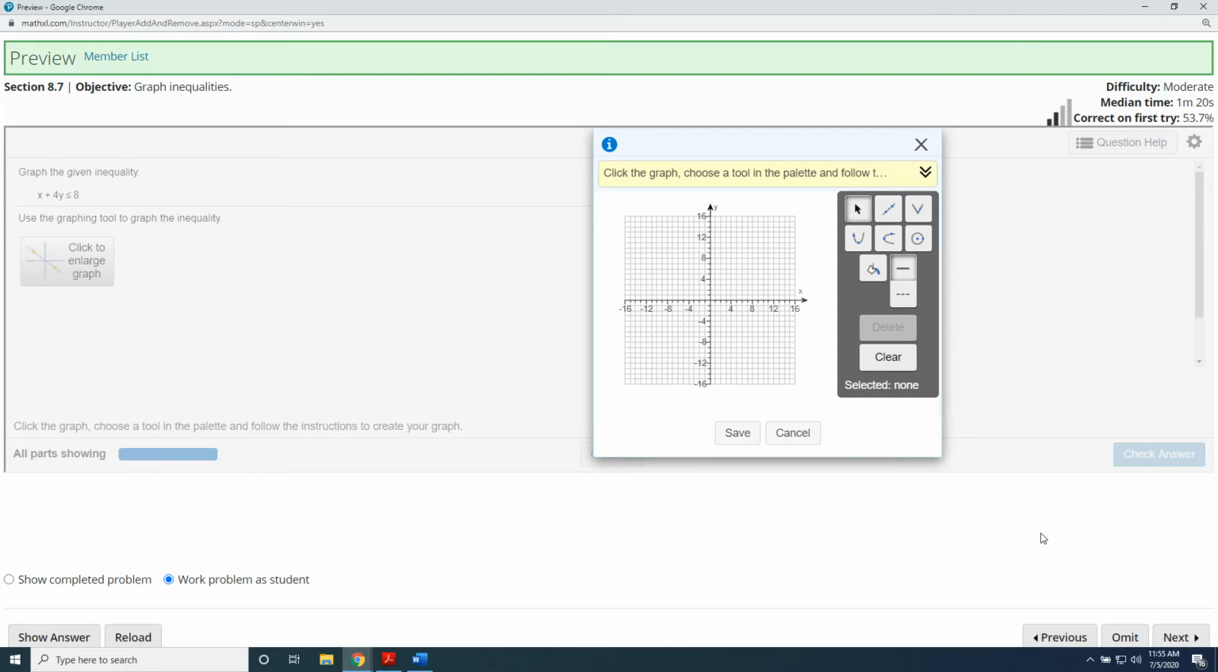The topic of this video is graphing inequalities in MyMathLab. Okay, we have a problem here. X plus 4y is less than or equal to 8. So the first thing you want to always do is solve this problem on paper first. Create the graph on paper. That's an important skill you need to develop. Once you have that graph on paper, then you need to transfer it to MyMathLab.